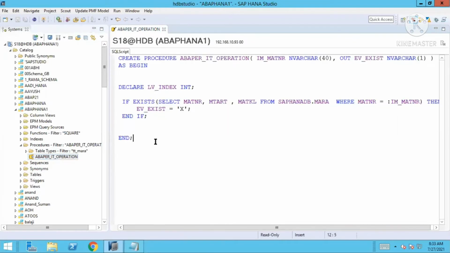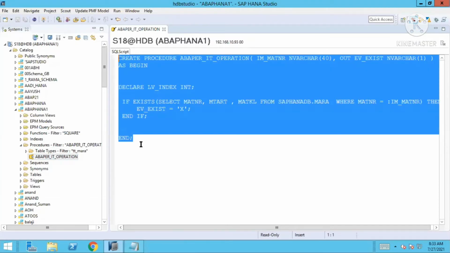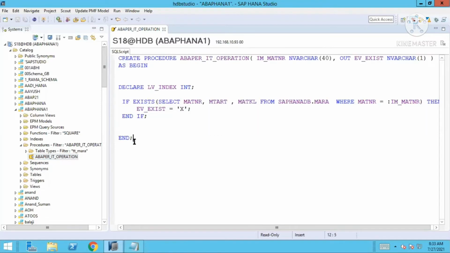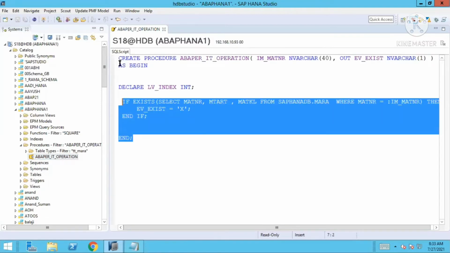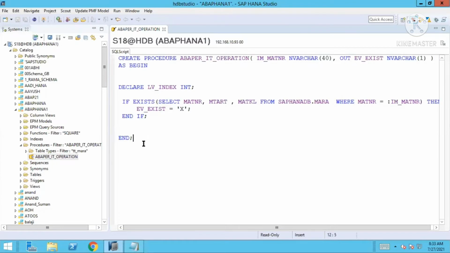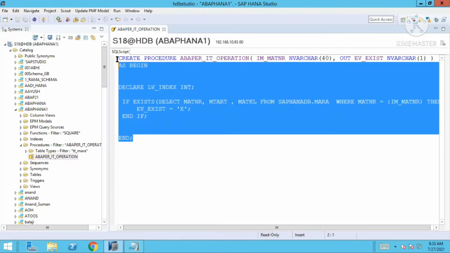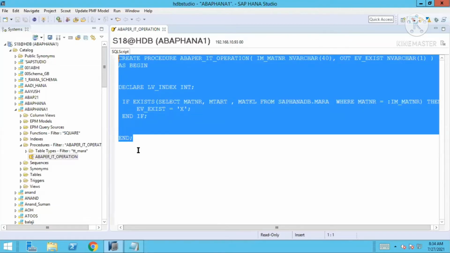What you will have to do over here, there are two ways of debugging it. You won't be able to debug it directly. Then how will you be able to debug it? In order to debug it, you have to configure the debugger. How are you going to configure it?